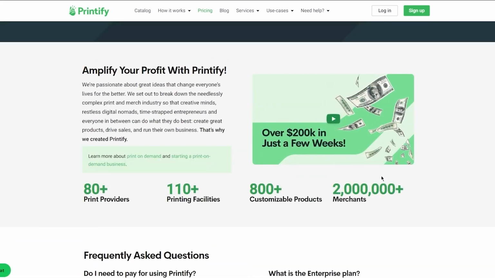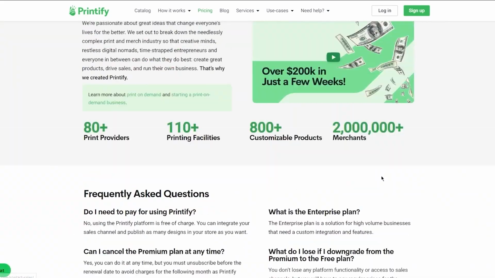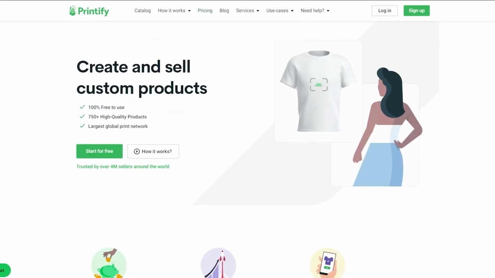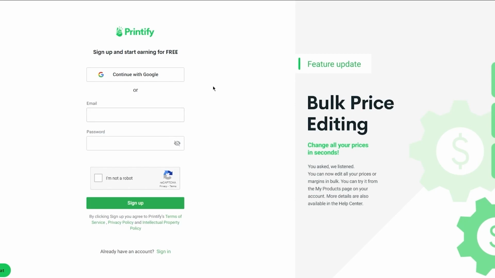So obviously you can go further down and you can see all their different pricing and plans. But for now, we know everything we need to know. We're going to get right into the sign up process. So here we are in the sign up process, and here we're going to start our sign up.